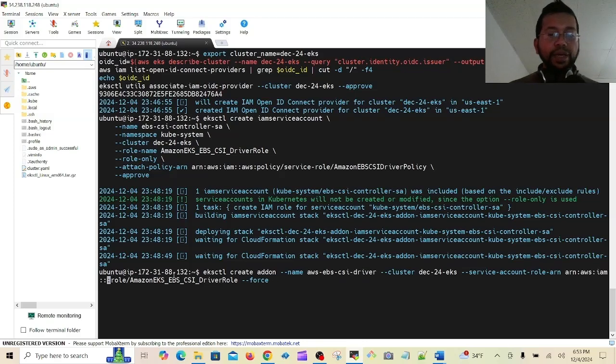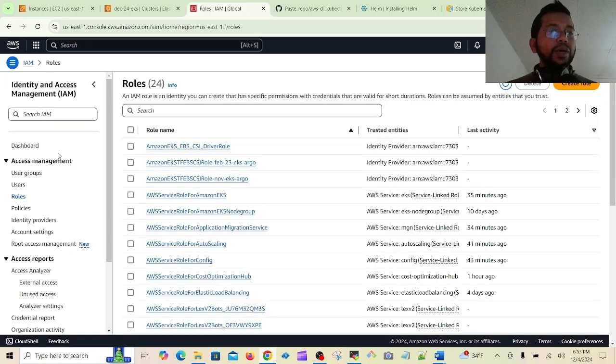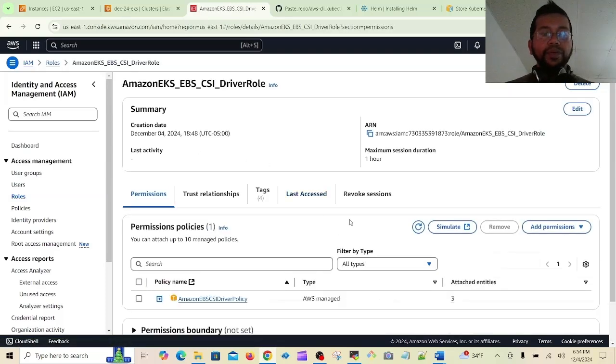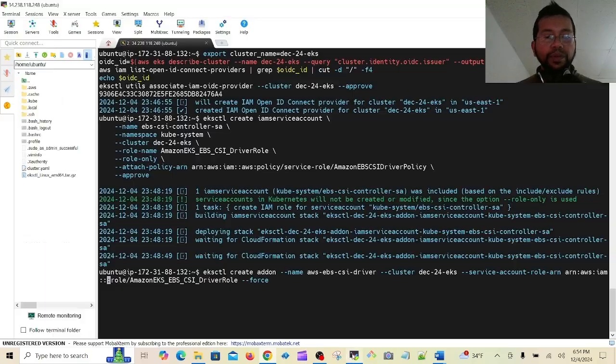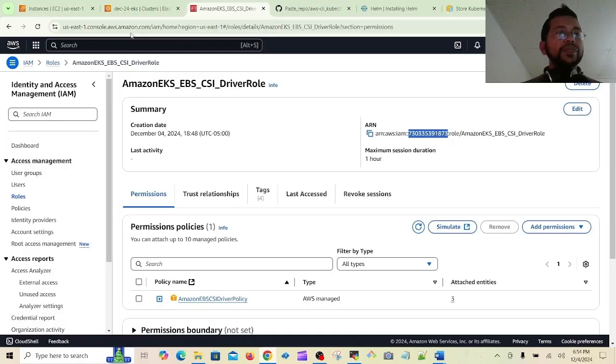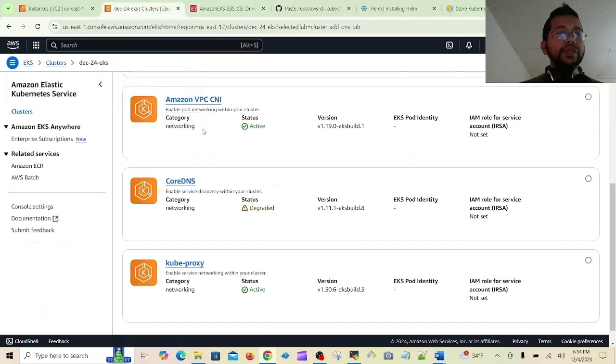So the role ARN I have to take from my account. This is the IAM, this is the role. This one is created, the EBS CSI driver. Okay, so this ARN I have to copy, Control C. Then right click. Okay, so the role Amazon EKS CSI driver role, --force. Okay, it's now done. So let's see in our cluster.